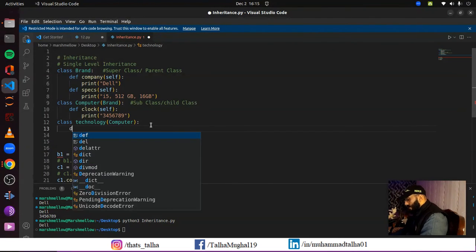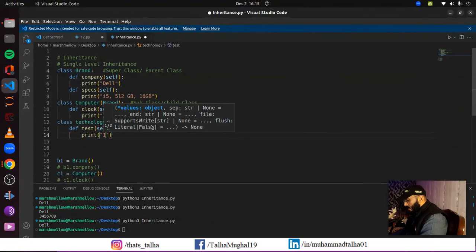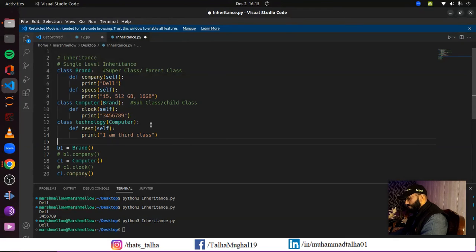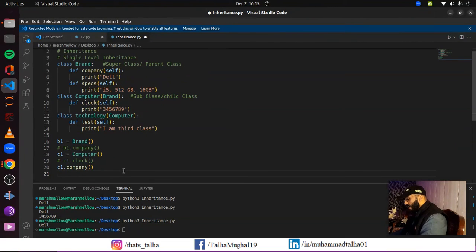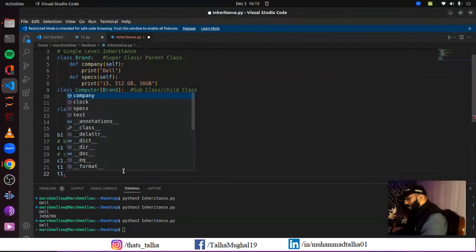Let's just go ahead and create a method here. Let's simply call it test method, right? And we can print here, I am third class, right? And I will simply go ahead and create an object for it. It will be technology. Now if I just go ahead and write t1 dot, you can see all the methods in this list. I mean, you have the company and specs from the brand. This clock is from computer class, and this test is from this technology class that we just created.